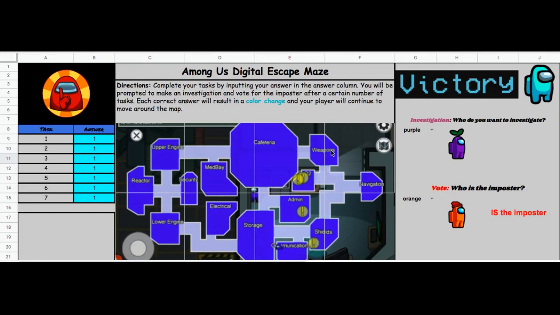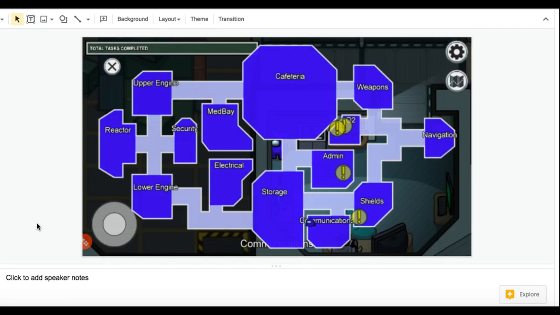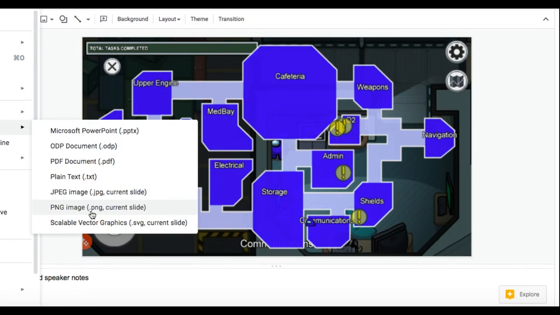So let's get started. Before I get started on Google Sheets, I'm going to open Google Slides. I'm going to find an image or a background that I want to use as my maze. So here's my background that I want to use for my maze. Once I have it set up, I'm going to go to File and then Download. You can choose JPEG or PNG, doesn't matter.